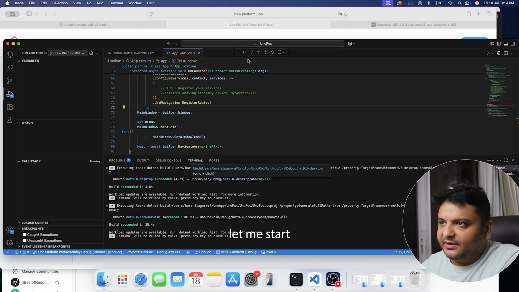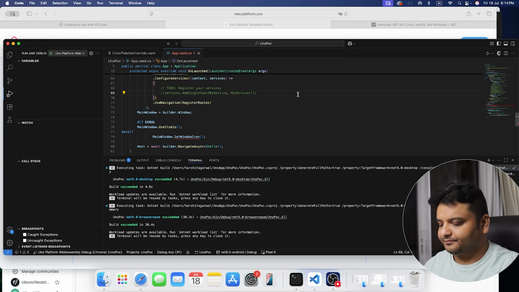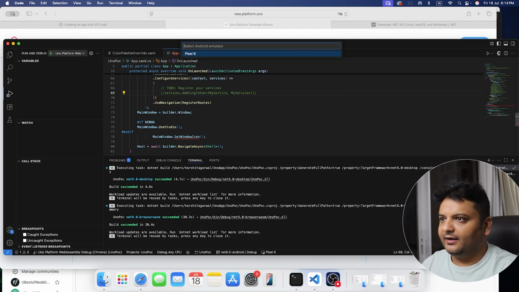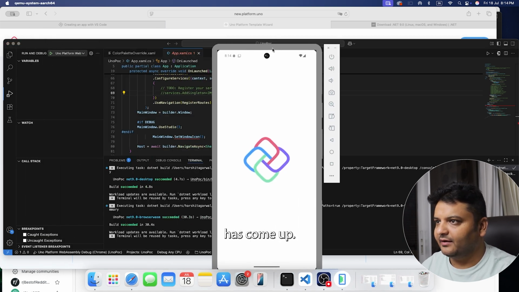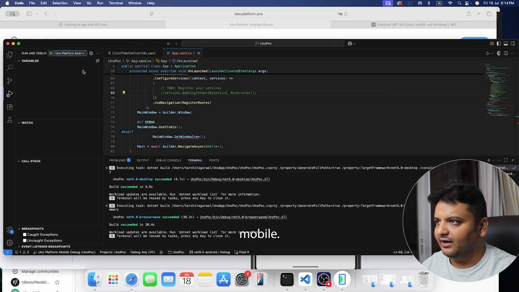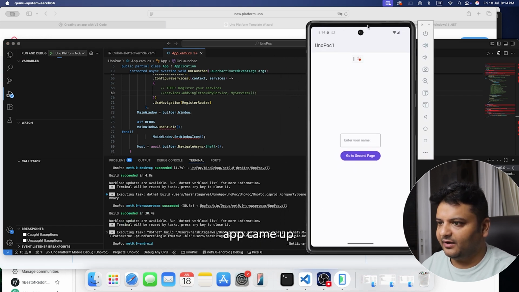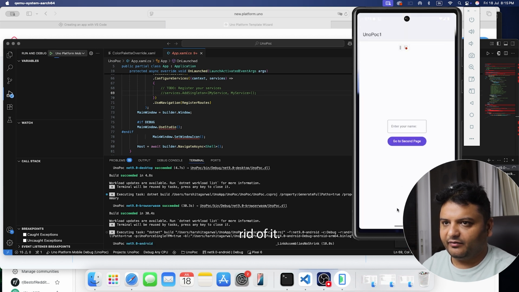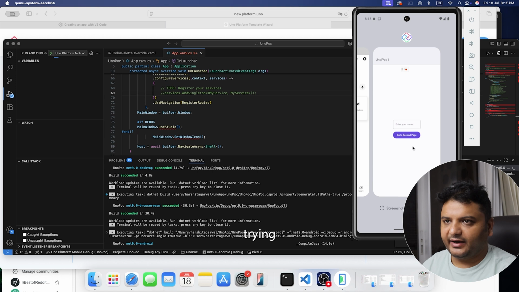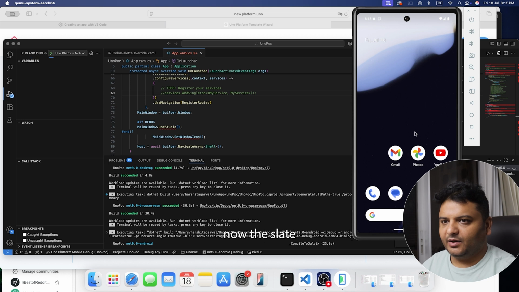So for Android, let me start my emulator first. Let me disconnect it and okay, and let me start my emulator. And I have made this Pixel 6 emulator. Let me start that. Okay, so the emulator has come up. And now let us change this to platform mobile and let's debug it and let us see what happens. Okay, so the Uno app came up. That was, oh, no. So it did not come up yet. It is the previous state of the emulator. Okay, let me get rid of it. So I was actually trying this app before I could show it to you. Okay, so now the slate is cleaned.